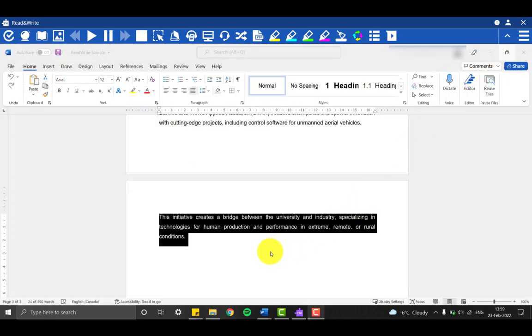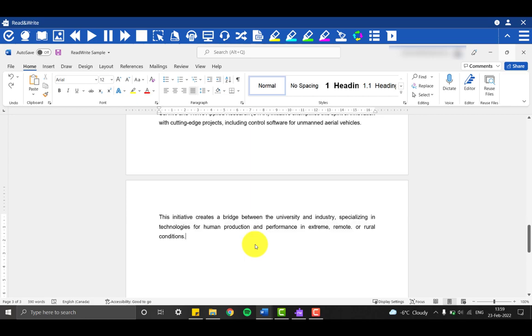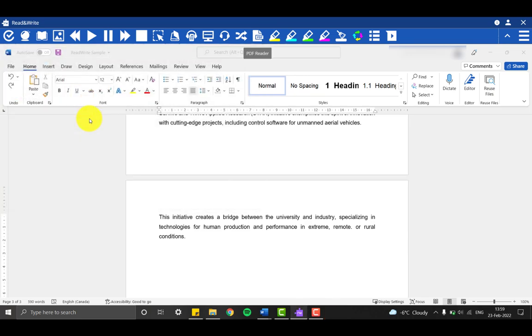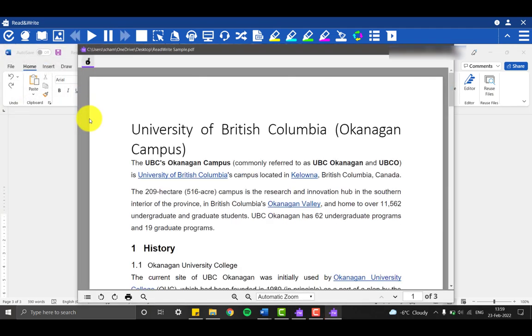All the tools which were demonstrated so far work well on Word documents. If we need to perform these functions on a PDF file, the PDF reader should be opened first. It allows us to browse through the computer and select the PDF file, and then we can perform the same functions on our PDFs as well, mainly highlighting and speaking out text.